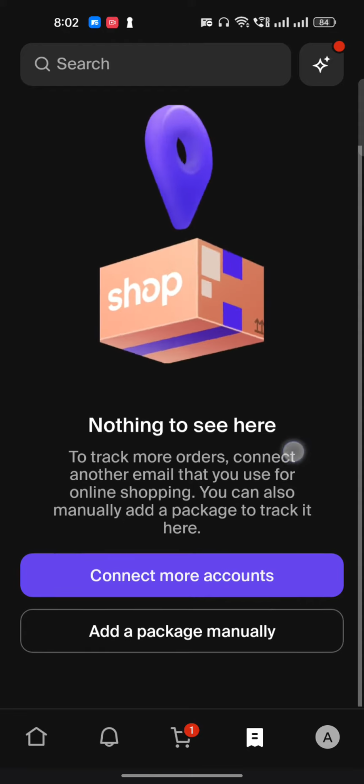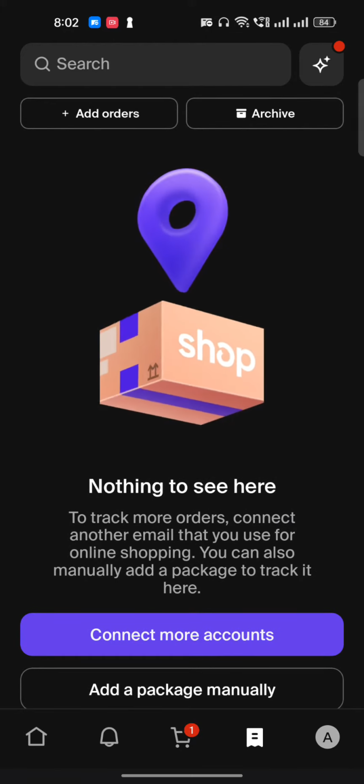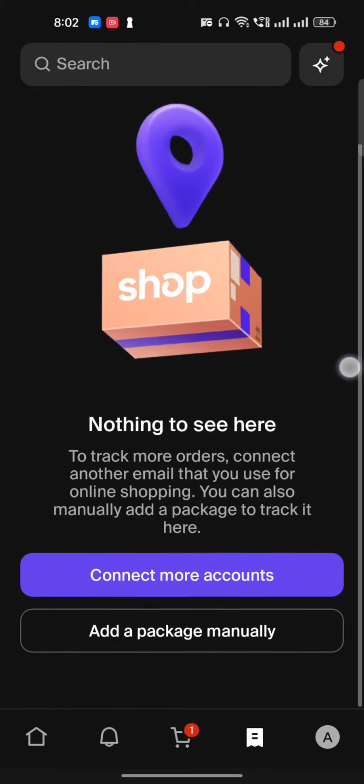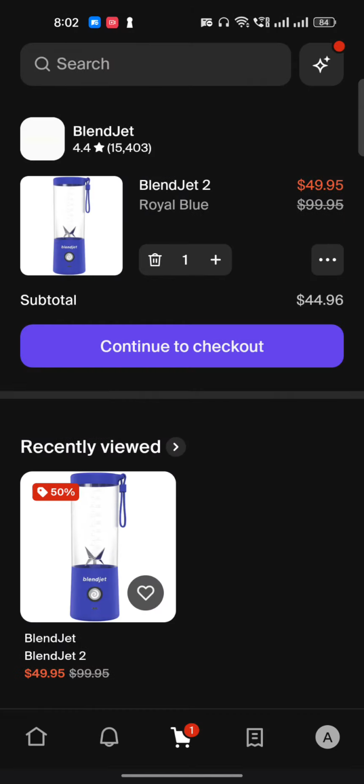So for example, let's click on add order. Once you click on add order, you will be able to add an order, and you can purchase any of the products from here. Just go into the cart and click on continue to checkout, and once you do it, just wait for a few seconds.